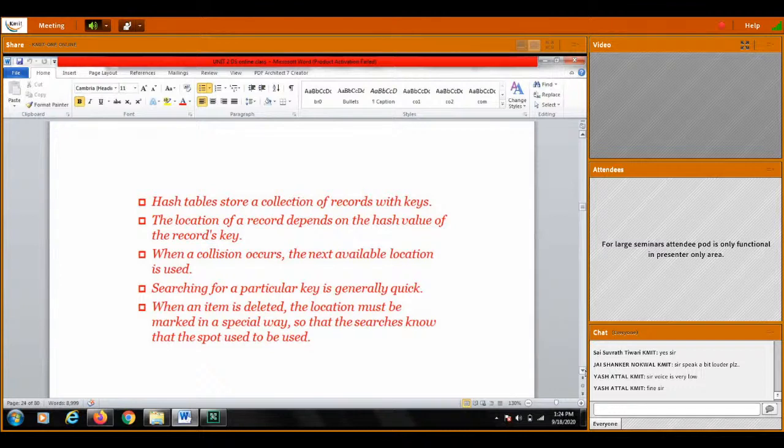What is a hash table? So finally we'll summarize whatever you have seen so far. A hash table stores a collection of records with keys. By using this key, we can get the data of the records. This key is a unique key. We'll convert this key into the hash index, and we'll store the record in the corresponding hash index slot. The location of the record depends on the hash value of the record's key.